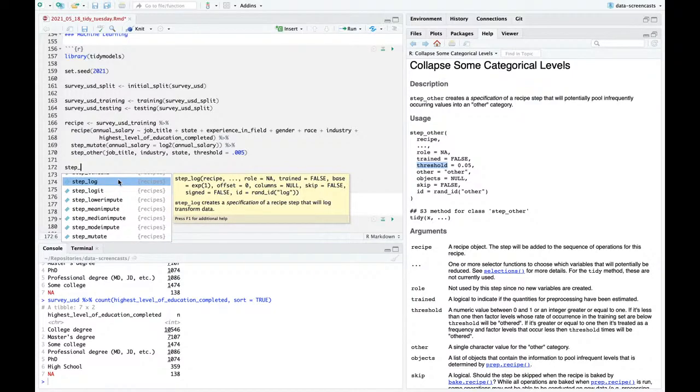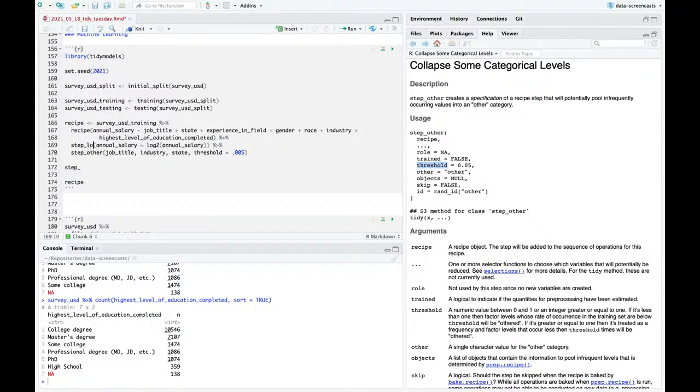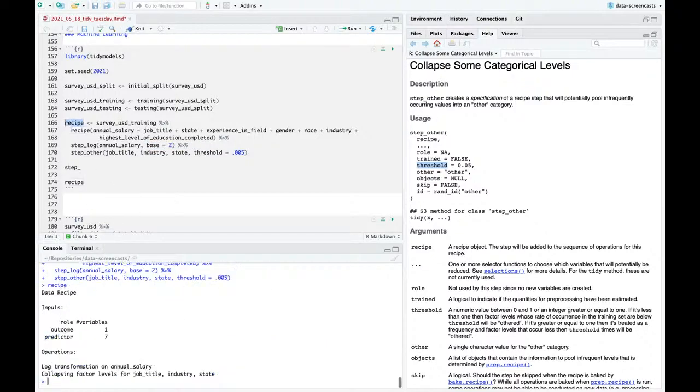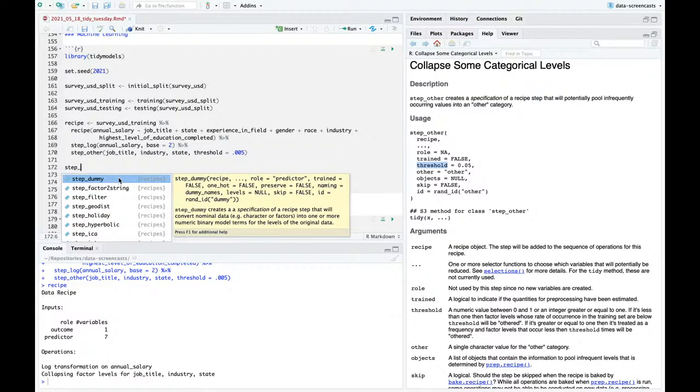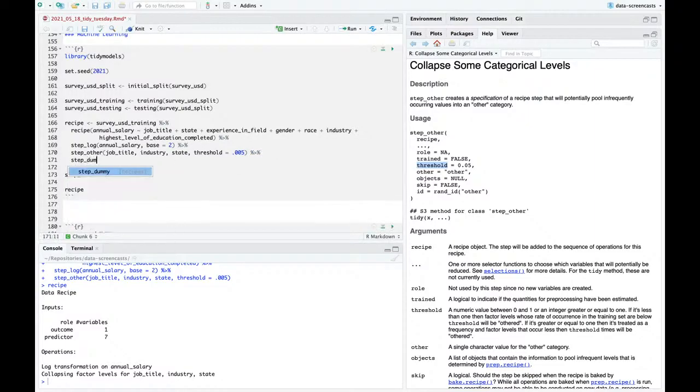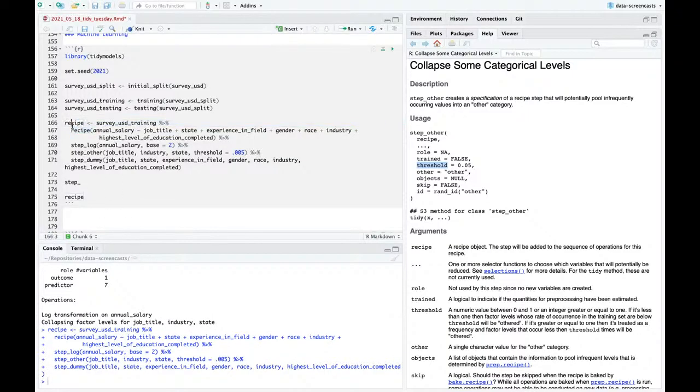This is cool. I can actually do step log. That makes it just a little bit more specific. Step log annual salary, base equals 2. I like that because now the recipe will say log transformation. But what is the step that will drop missing values or replace missing values? Wouldn't that be nice? Oh well, at the very least I do need to say step dummy of all the categorical variables, which includes job title, state, experience in field, gender, race. Actually, I think basically all the predictors need to be turned into dummy variables.